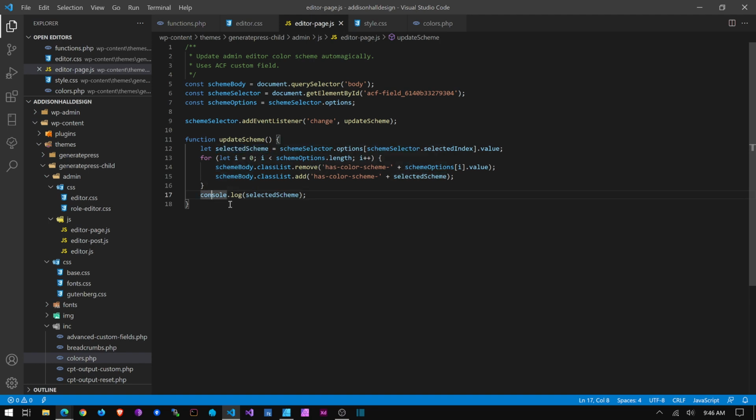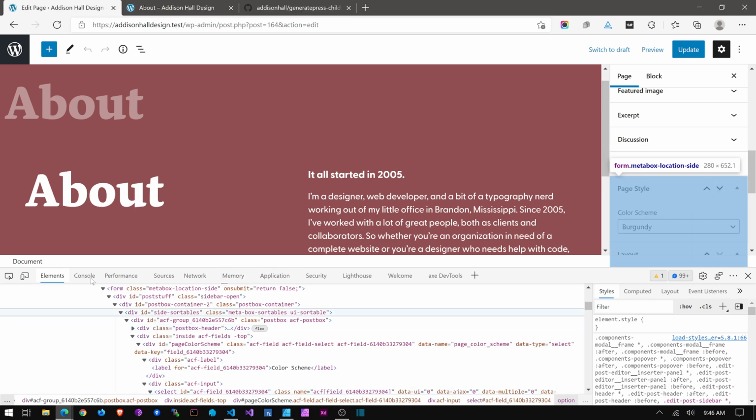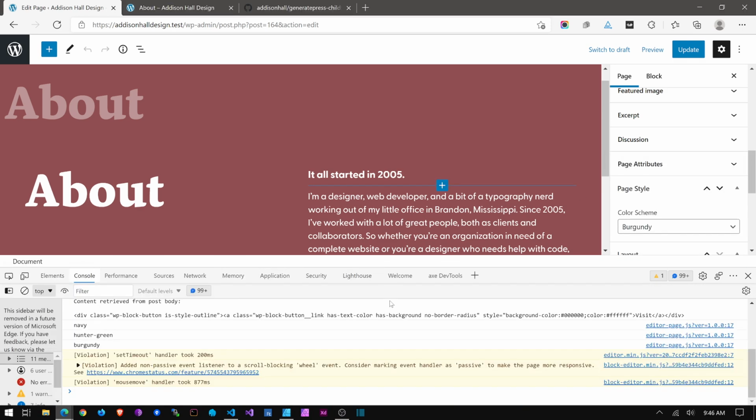And then lastly, I like to use console log. It just logs this value to the console to let me see whether it's changing or not and what's happening. So let's take a look. First, let's take a look at the console so you can see what I mean.